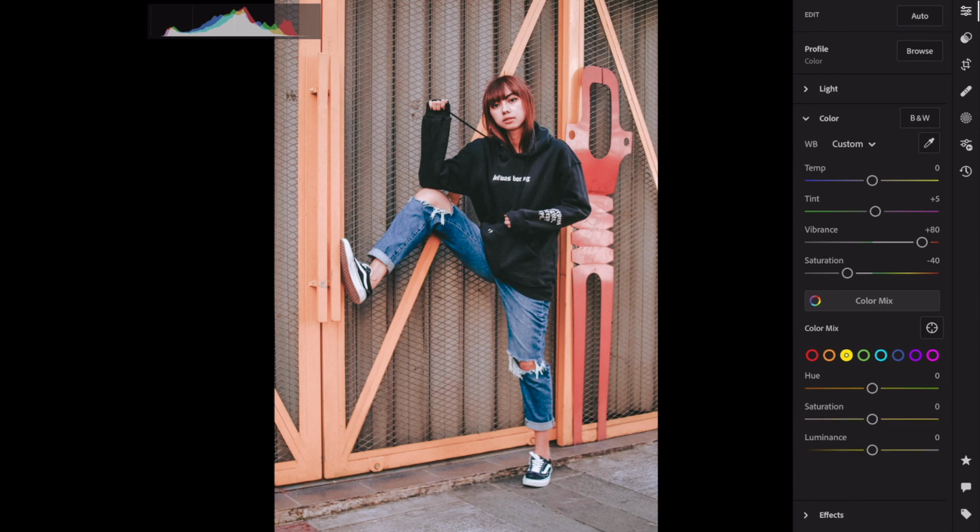Yellow. Hue, -100. Saturation, +5. Luminance, +25. Green. Hue, -70. Saturation, +10. Luminance, +30.